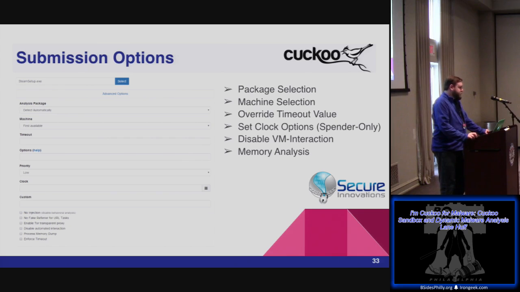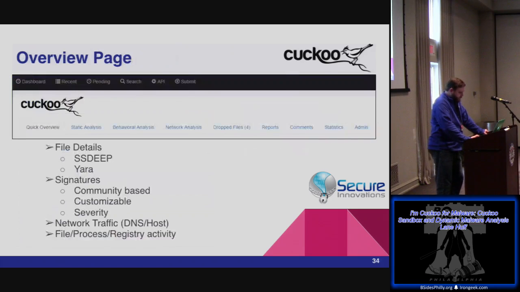You can disable VM interaction, so if a sample pops up a window, Cuckoo automatically tries to click through the windows and open things and close things and hit next, cancel, and things like that. And then you can enable or disable memory analysis if you have Volatility and so on.